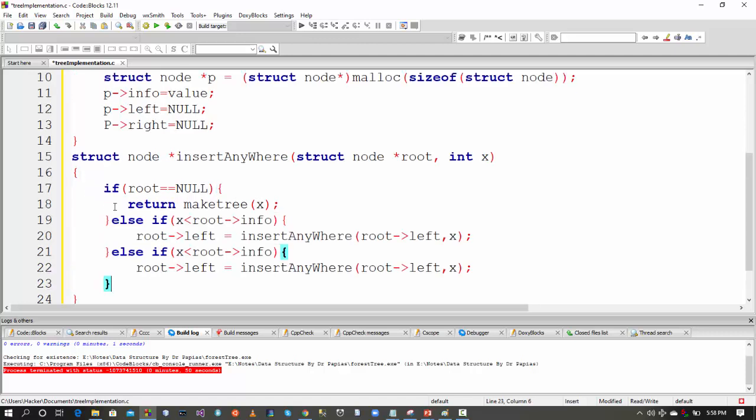So I copy and paste it here. This is my else if. Here I need to check if it is greater. I say else if x is greater than root.info, then I need to go to the right, and keep going right until the condition is false.